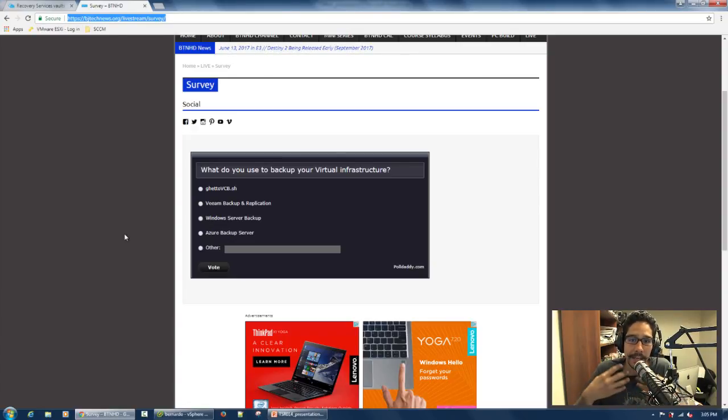We have a Hyper-V cluster, and I use Windows Server Backup because it works well. It's great. And then you have Azure Backup Server. So if you use one of these options, I definitely want to know what you use. If you use something else, leave it at the other. I would definitely want to know what you use in your environment because I'm still researching for this client.